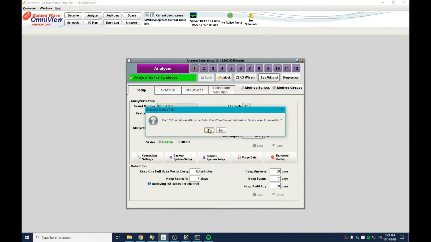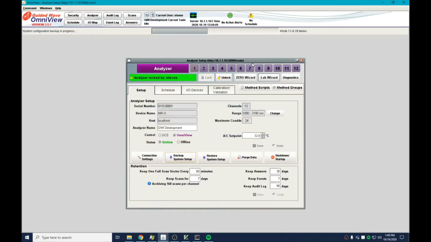If that file name already exists, it's going to prompt you whether or not you want to overwrite it. In this case, I do. You can track the status of the backup process by watching the status bar. Saving the entire configuration to a file will take several minutes.